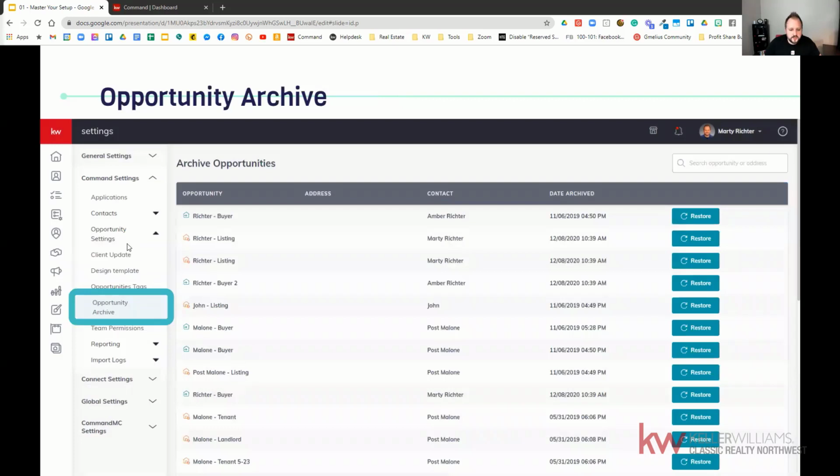And then as we go further down, there is an opportunity archive. So similar to that contact archive, when you go ahead and start making some opportunities, and maybe you put one in by mistake, or you just needed to get rid of one, or you made one as a trial one, and now it's time to get rid of it. When you do, it's an archive. It's not a delete because we can't get rid of those. That's like putting it in the back of the file cabinet again. So you can always find them in here if you need to restore one.